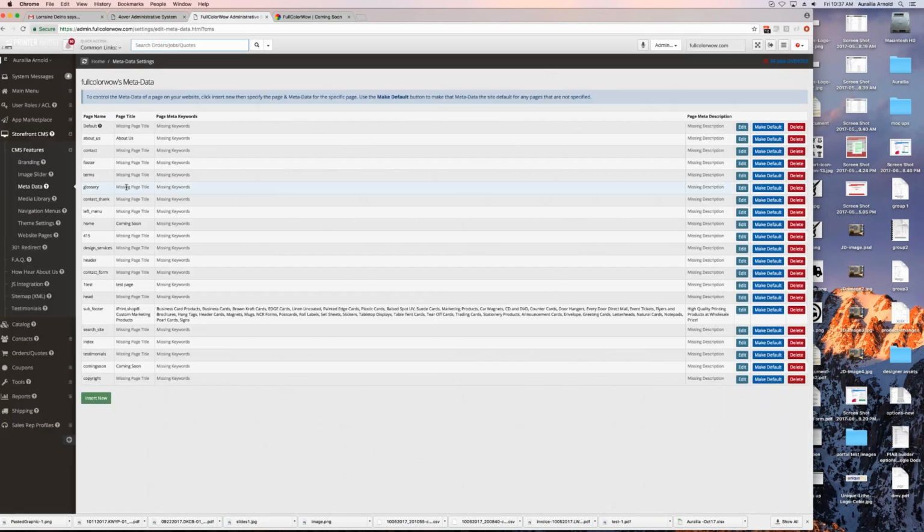Here is the information for the SEO, for the metadata. For every page that's on the site, you'll have the page title, the page meta keywords, and the meta description as well, and you'll be able to edit that. You can make a specific one as a default, so that when people are looking for those keywords, they'll be taken to that description on Google.